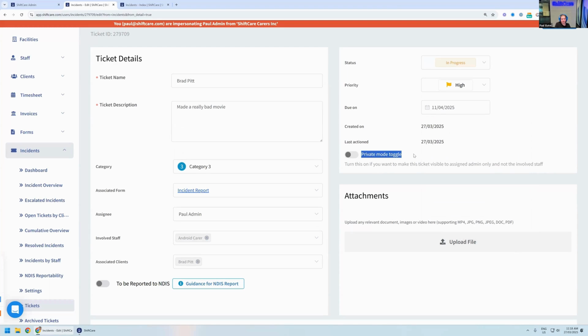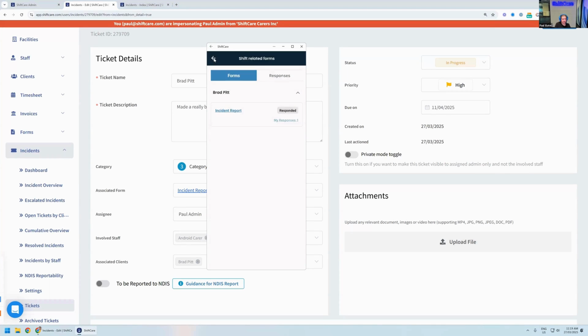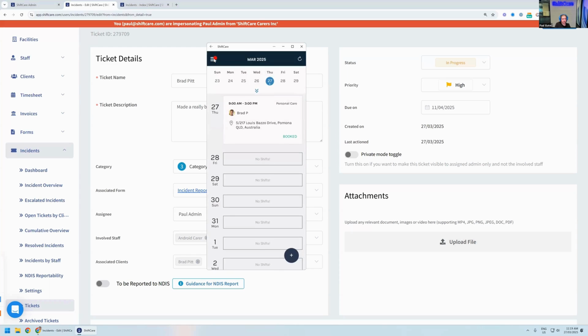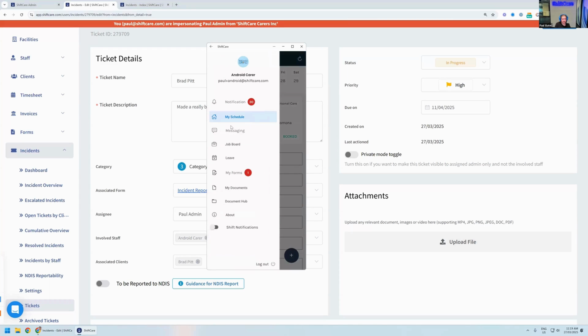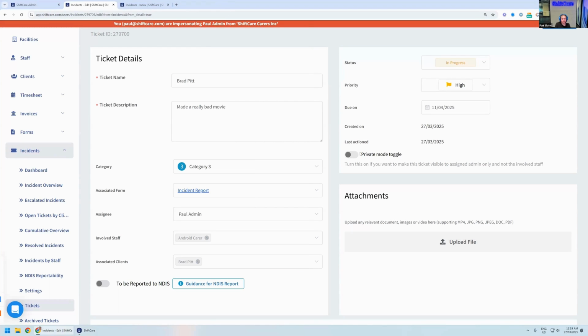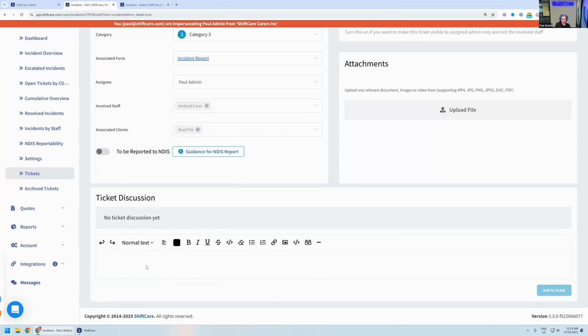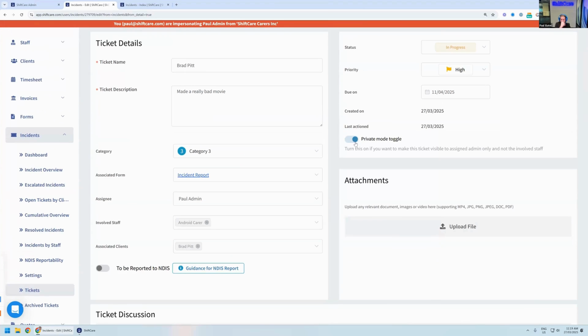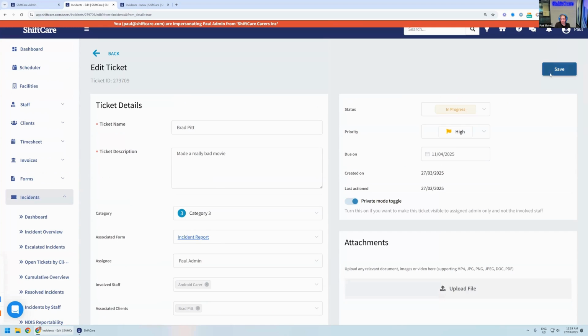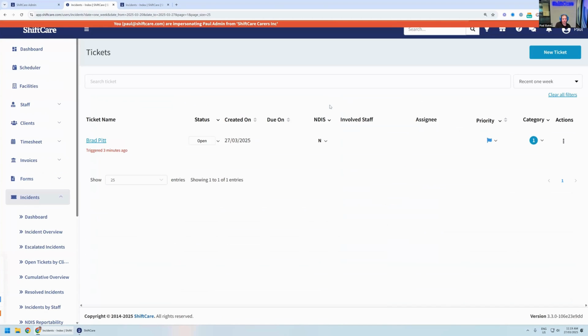Private mode, what that does is essentially hide it from Android carer so that he can't see it in the app, because in the app you can actually see incidents that you as a staff member are involved in, in the incident section. I have it hidden from my app, but your staff will be able to see it. So private mode just means that Android carer cannot see it. And also they won't get emailed with any ticket update descriptions as well. So most people probably would turn on private mode. So I've updated that ticket now. That's all got that info in it.